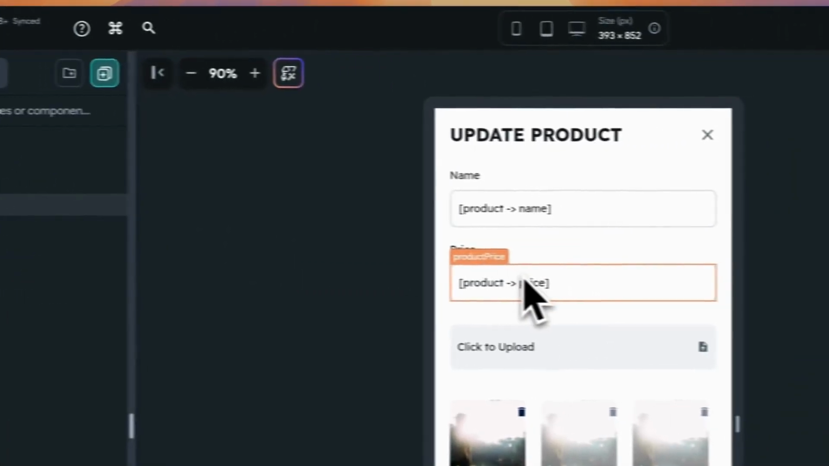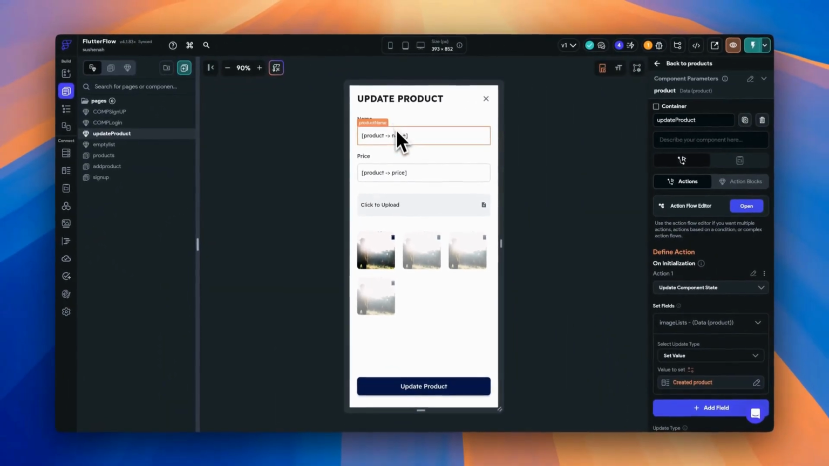Okay, so this has the name, product name, price, and you can upload fresh images and you can delete the existing images of the product. And once you click on update product, the database entry is getting updated with a fresh list of images and the price and the name.